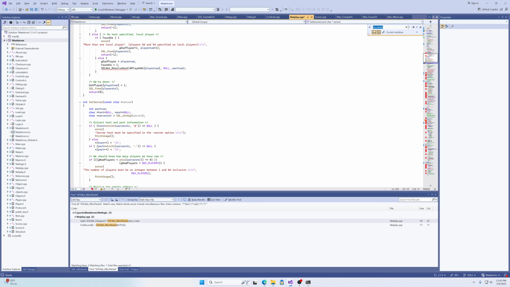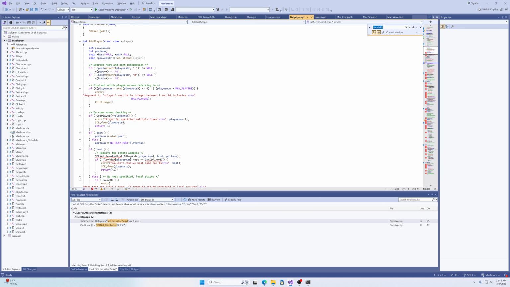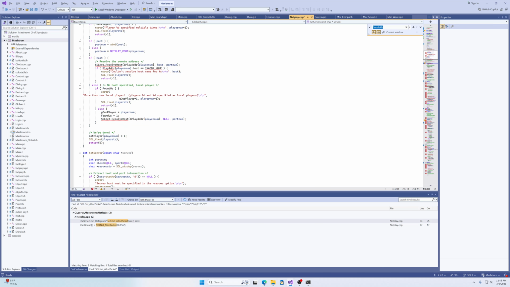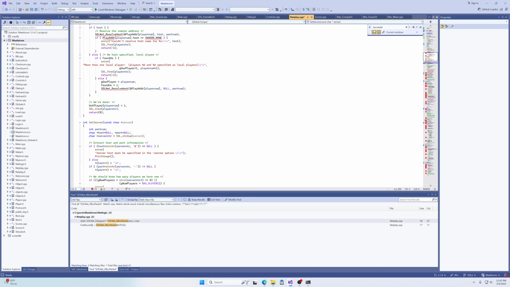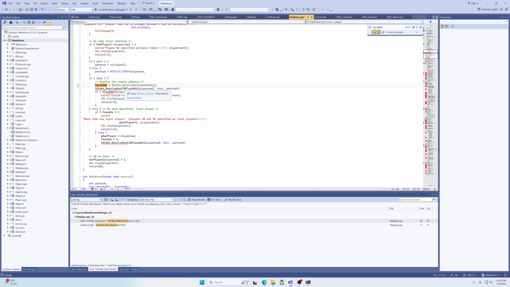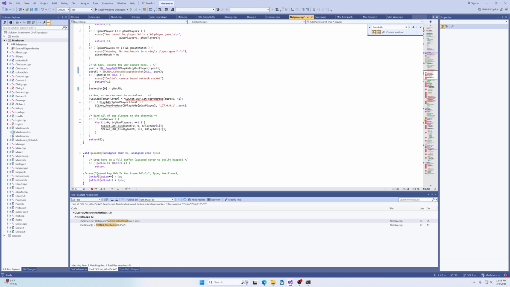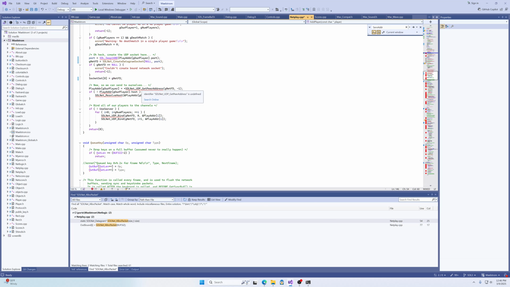You know what? I'm going to stub that out. All right, add player. Player address, player num, host, port num. Yeah, that port num is going to bite us. Where do we actually set the port?